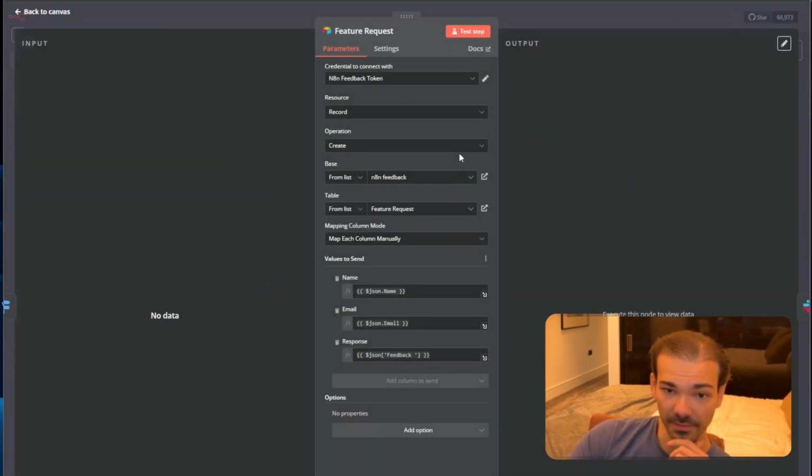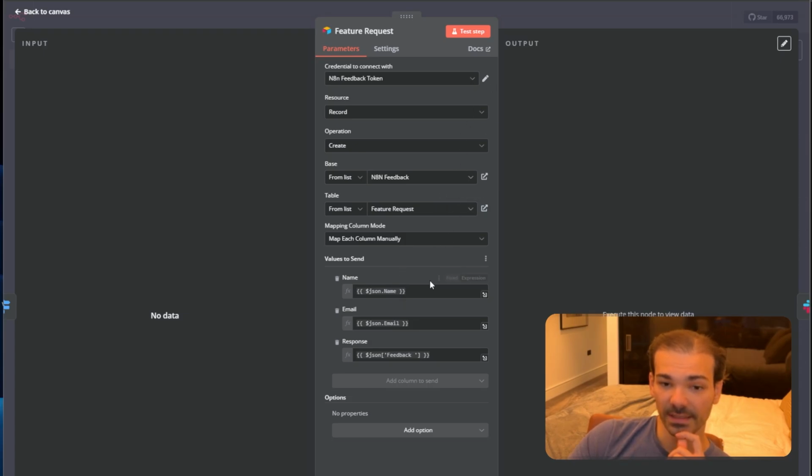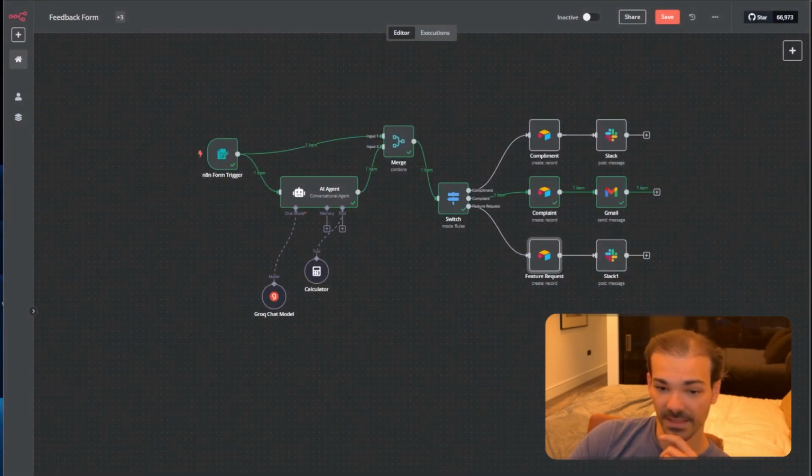So in this case, now we'll do it for the feature request. Let's also test out if that feature request is working. So you can see here, we haven't done this correctly. So feature request, and we'll have to test this step. So let's test it again.